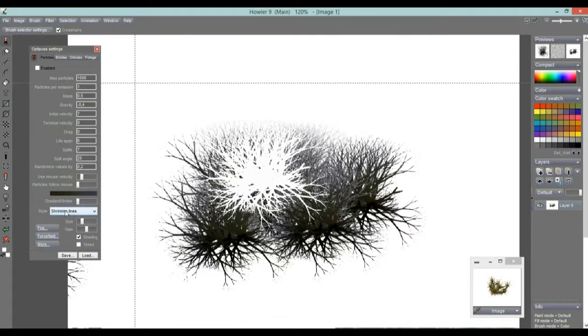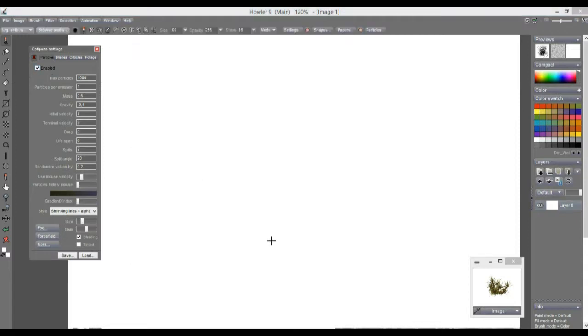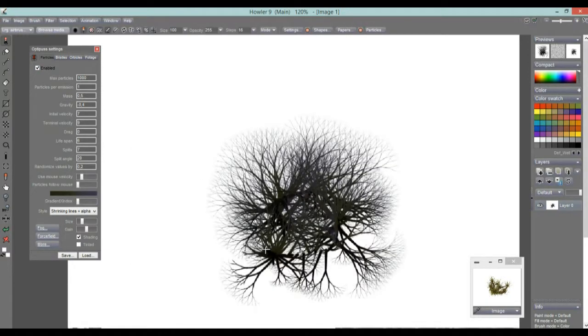So instead of the shrinking lines, let's use the shrinking lines with alpha, right? Shrinking lines plus alpha. I think an older version of Dogwaffle may not have had the room to show the whole length of the text, so the menu item might read something like shrinking lines plus, but it's definitely available. And when you enable the particle brushes in this way, it's now rendering not just the brushes, but the alpha, the selection mask, as well.